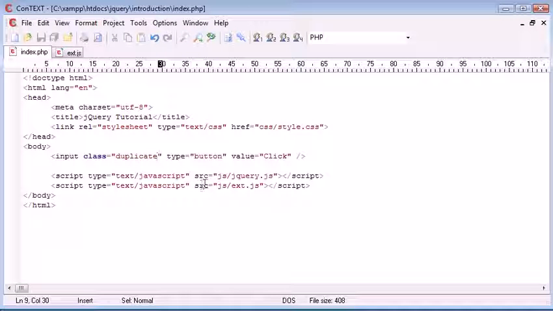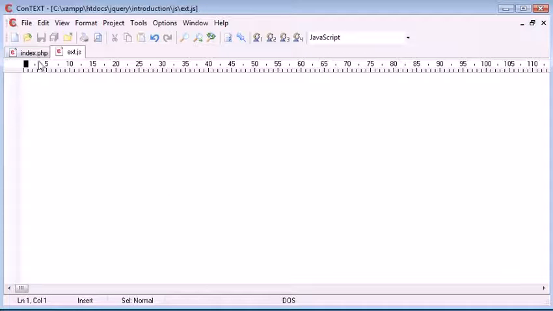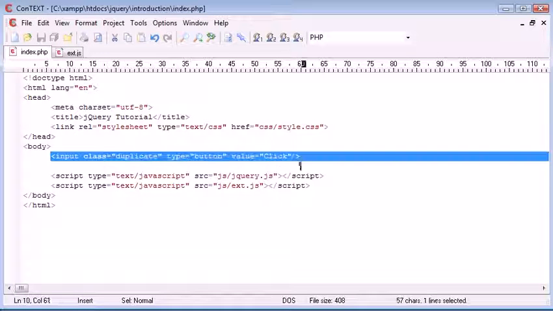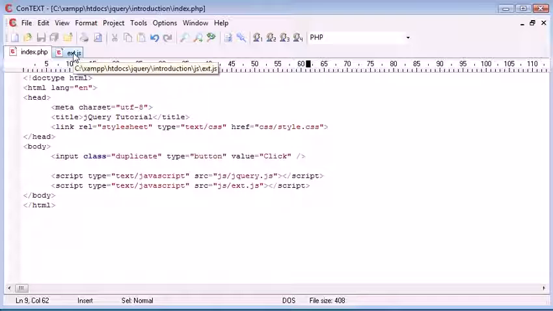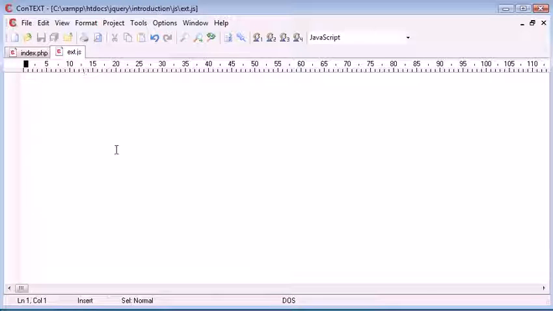So just a quick overview of what files we're using. Obviously we've got jQuery.js included, and we've also got ext.js, which is the file we're going to be working in to append the event handler. We're going to go on to use the live event handler, and we're going to be solving the problem as we can't do this at the moment. So inside ext.js, let's wait for our document to be ready.